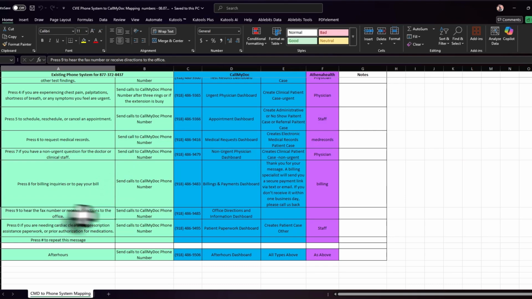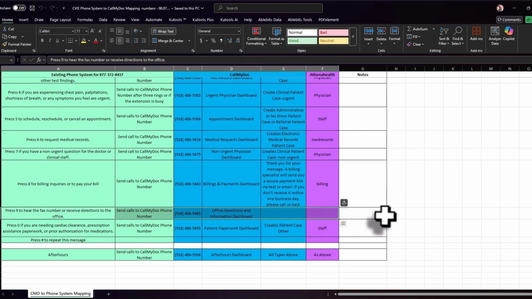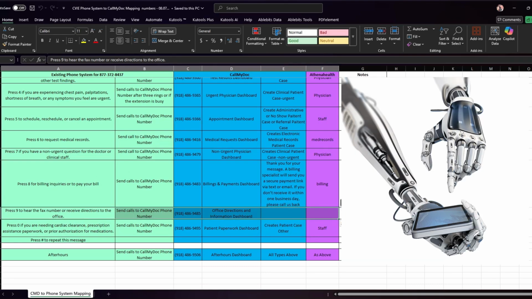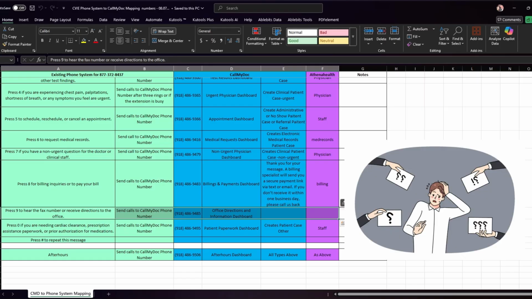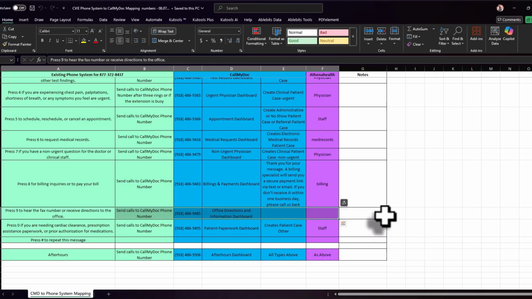The other thing we have the ability to do, and I don't think people leverage this nearly enough, is we can text information back to people. How many times do people say, what's your fax number? A lot. How many times do people say, what's your patient portal? Where do I send this new patient intake form? Press 9 always goes to a CallMyDoc number, and it says, this is where we're located, and whatever you want it to say, but basically it's going to tell them your office location and other information, fax number, etc.